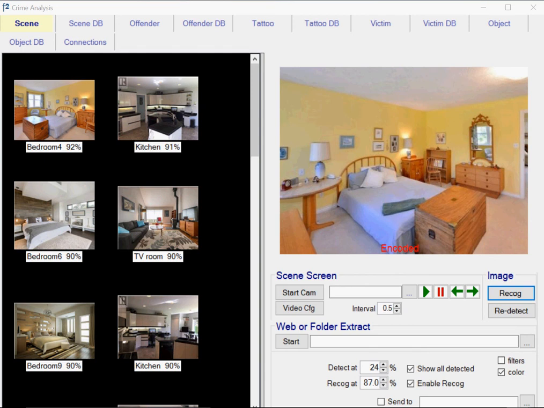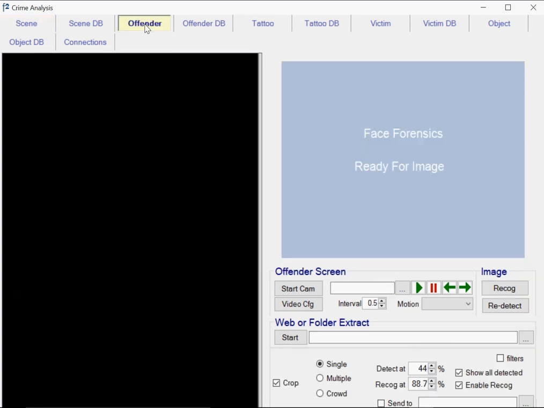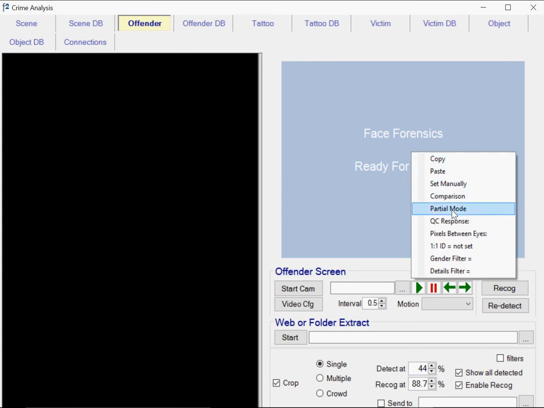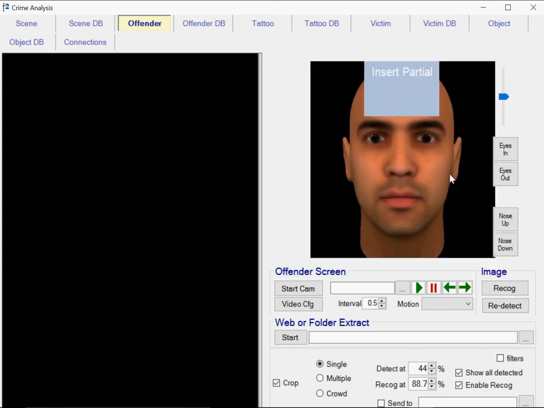The system includes highly advanced face recognition technology and has the unique ability to work with just part of a face. To demonstrate this, I'm going to go to the offender database, and in particular the offender search screen. Now, because it's a partial image, we're going to select partial mode, which displays a standard facial template onto which we can drop the face part.